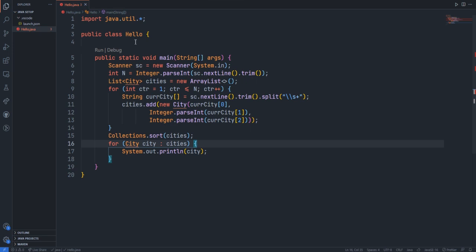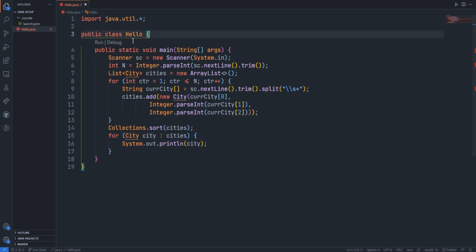They have created a main function in the Hello class, and they have created one more class called City. Inside this City they have the city name, a men count and a woman count. We need to override the sort operation, and we also need to override the toString operation to print the cities.